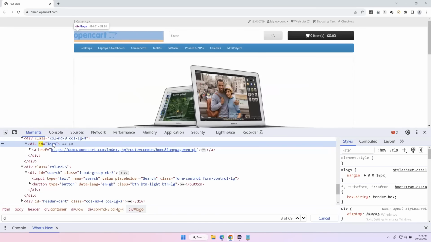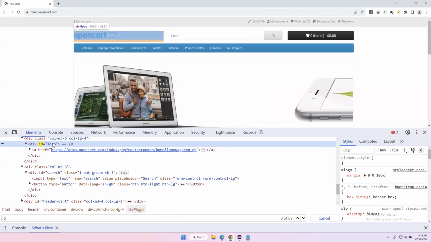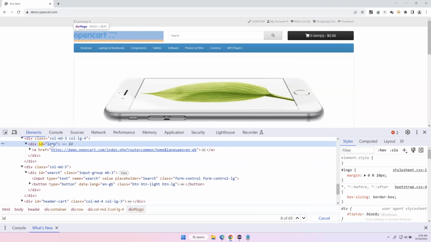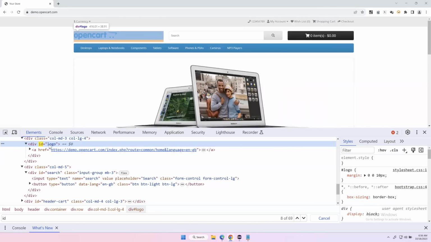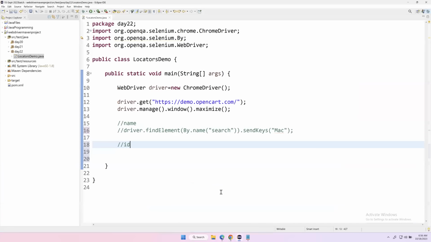Whether it is displayed or not, we can check. That logo, the image logo, is displayed or not, we can check. So here there is an ID element. ID attribute is there for this logo. So let us try to use this. So I'm taking this logo and go back.